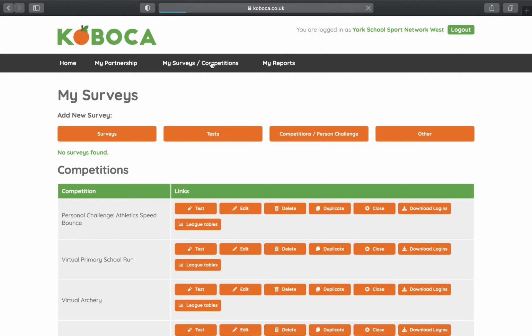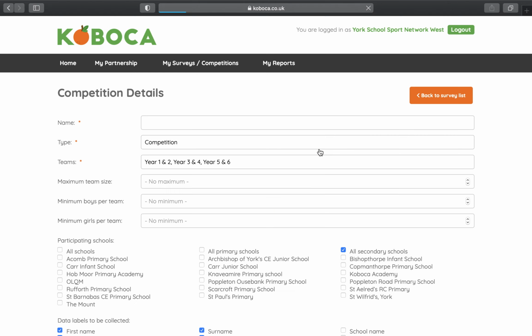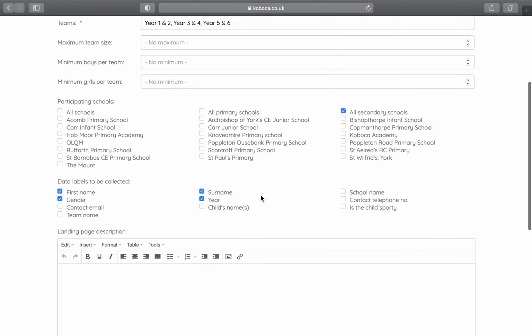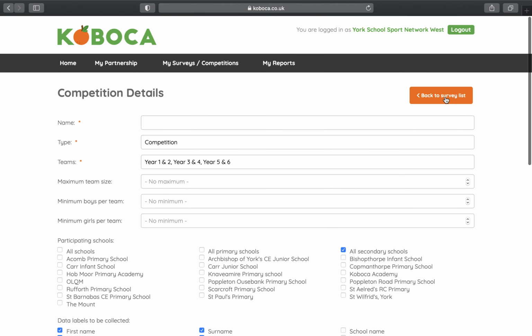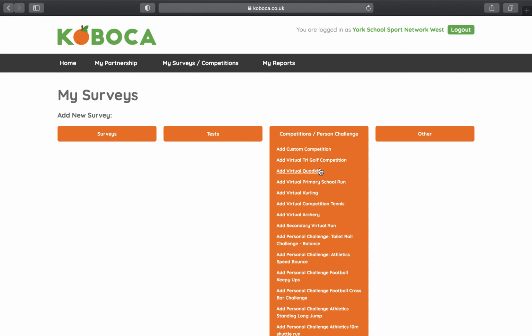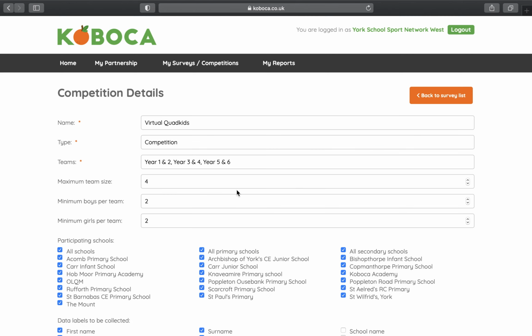Select My Survey Competitions, and then from the Competitional Personal Challenge tab, you can select Add Custom Competition. This gives you a blank form that will allow you to create the competition however you want. This is exactly the same as if we use an existing competition and edit them. So if we take Virtual Quad Kids as an example and then click Edit.